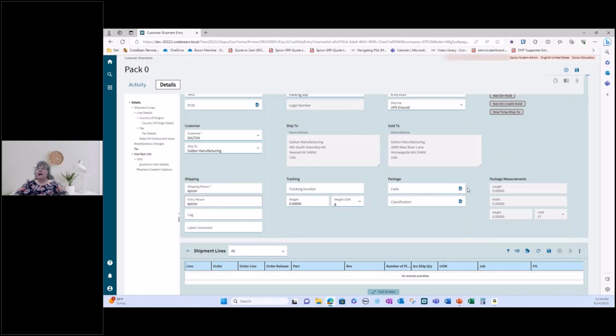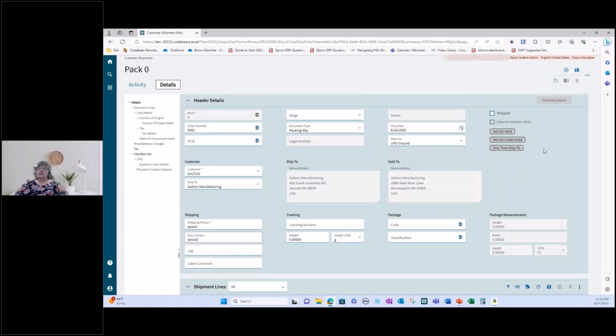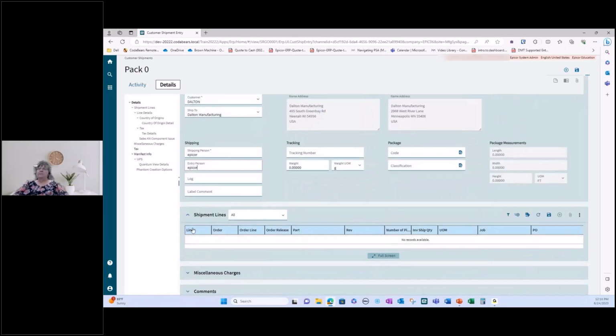We can also say how we're going to package it. Package could be a pallet, it could be a carton. You would enter these codes into your system as well to default in. And here's the package measurements: length, width, height, and again, your unit of measure, all of which would be required for our carriers. So that's the top pod where we have the header detail.